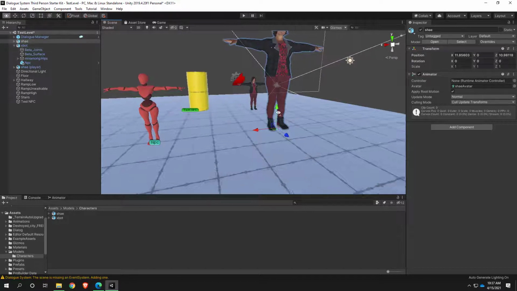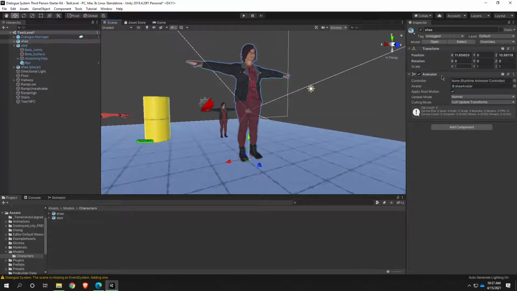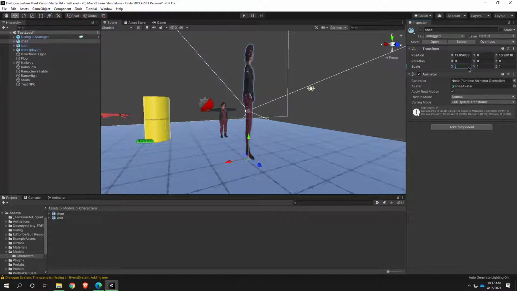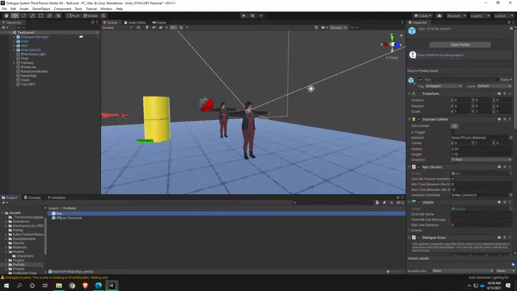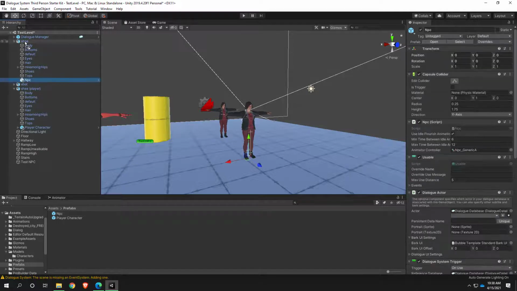So Shay is scaled wrong. So before I add the NPC thing to her, I'm going to go ahead and adjust her scale, which was something like 0.51 we decided in the previous video. Looked basically correct. And now I'm going to go back and find my NPC prefab. So assets, prefab, and there is NPC. And I'm just going to drag this onto not my player version of Shay, but my NPC Shay.